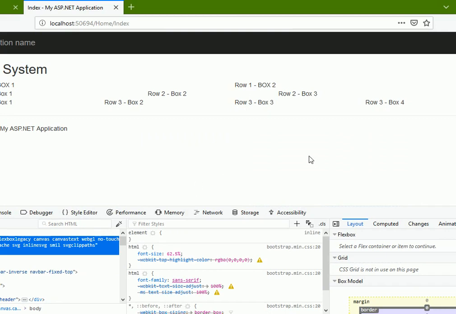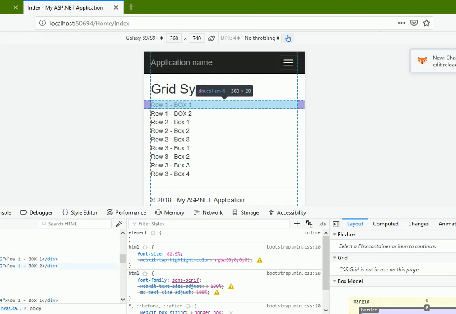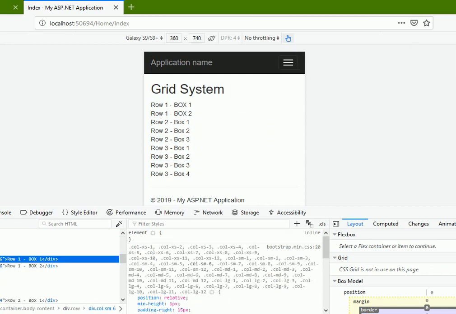Now let us check what it does for extra small device. For this, if you are using the latest version of Firefox, you will get this small icon on the right hand side. Just click over here. Now here the device is Galaxy S9 and S9 Plus, and as you can see, all the columns are stacked horizontally because we are using an extra small device, and we specified the classes for small device only.